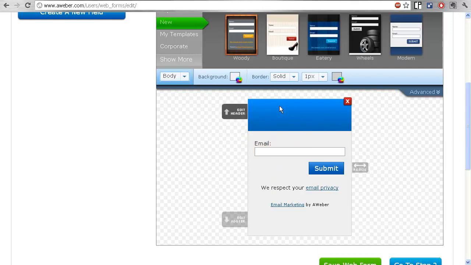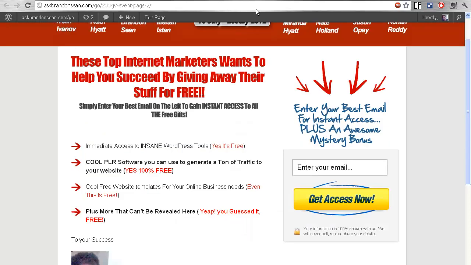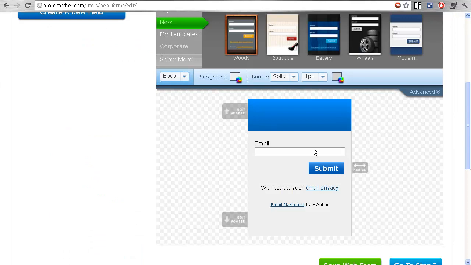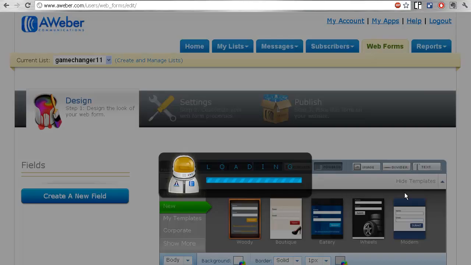Now we're not bothered about the look of the web form, because it's just going to appear like this. We're just going to use the code to get the email, so that it registers in your autoresponder service. Okay, I'm back here now. Save web form, and go to step 2.